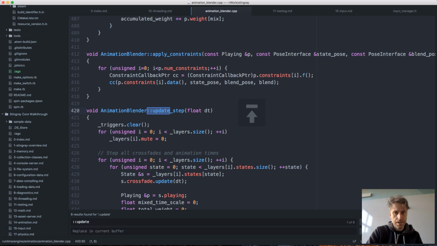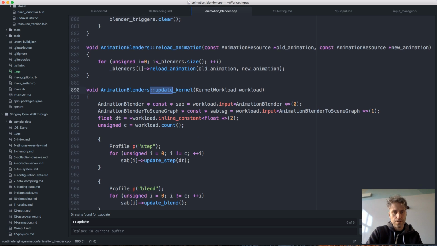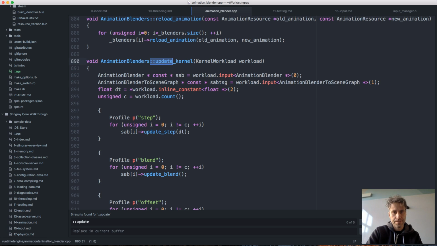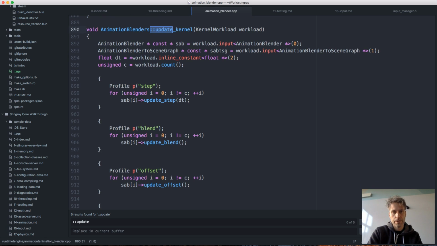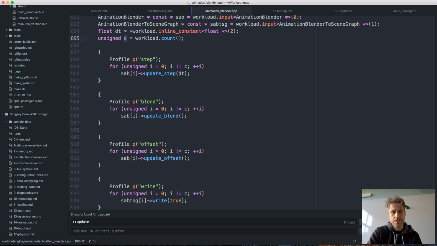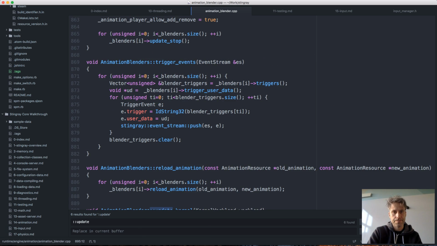Just here, let's see. Here is the kernel for the update. This is for the animation blenders. I'll talk about them later, but it just runs a certain update function on a bunch of these. So it gets a chunk, the size of that chunk, and how many objects we have to update, and then it runs the update function for these objects. So it's not super complicated.